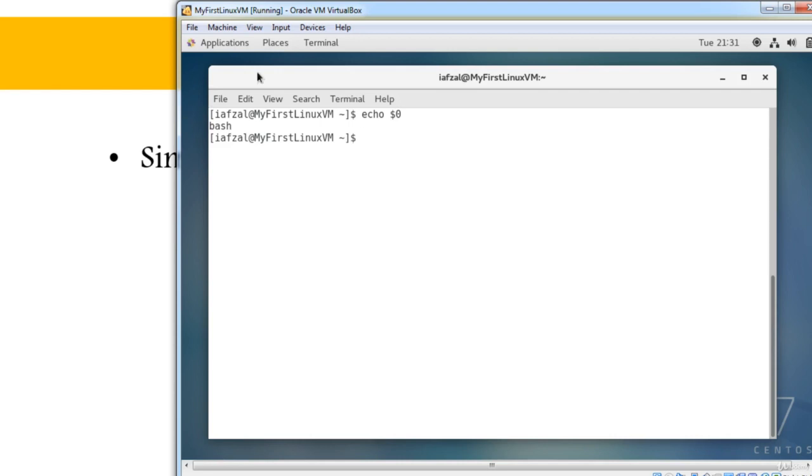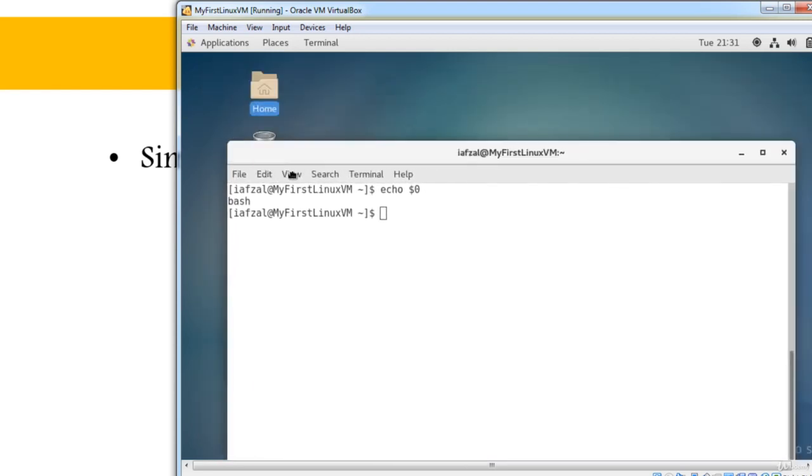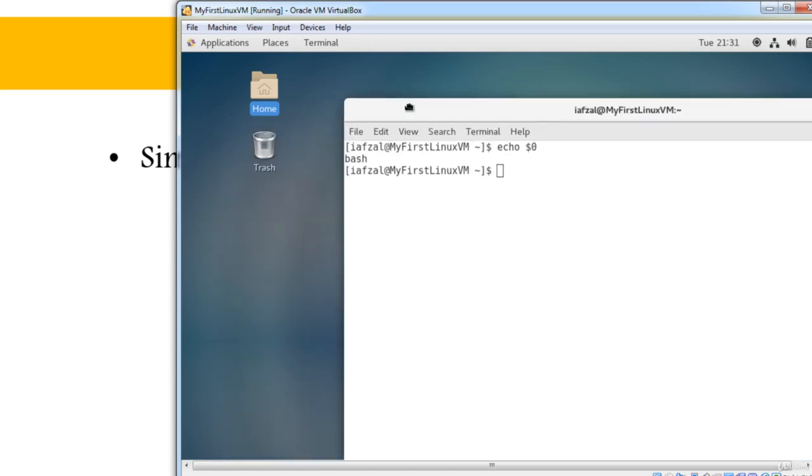Now, if I don't want to use this command line, you see in the back I have this directory called home, and I have this trash can. If I wanted to view the contents of home, I double click. This environment right here is the GNOME environment. And remember I told you GNOME is also a type of shell. So this is another shell right here, and the command line inside is another shell.